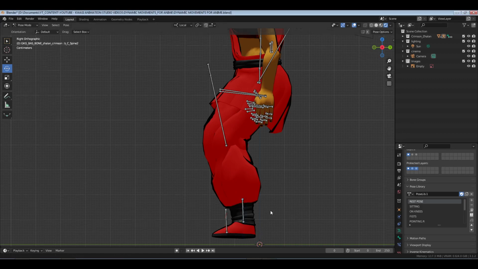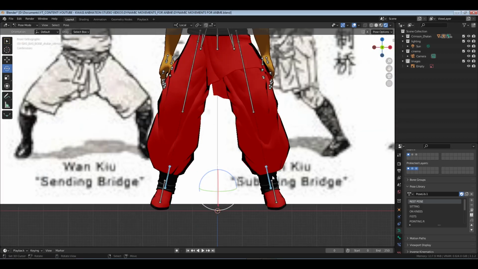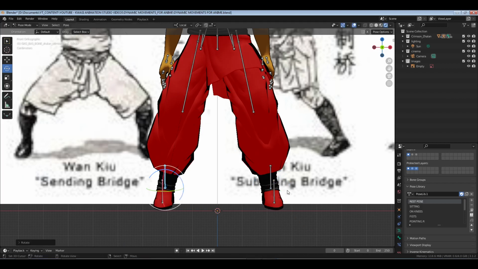Wrong button. All right, turn the rotation off. Let's fix the outer rotation, because I know her feet are going to turn inward. So this is going to be the first pose, and we're going to keyframe that pose too, because we want to switch between the poses. So I'm going to keyframe them.